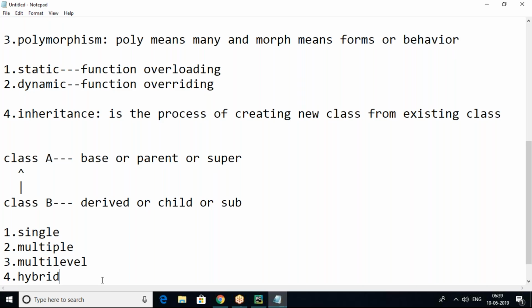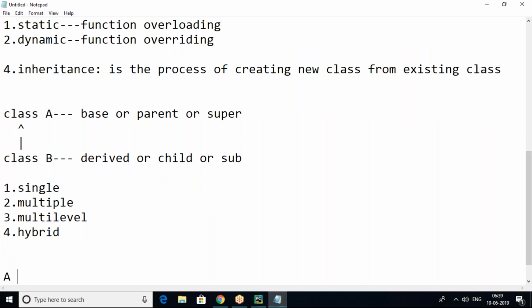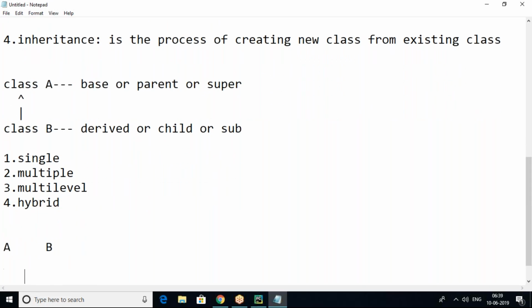Multiple means creating a new class from two or more base classes. Here, at the base level two classes are there and at the derived level only one: A, B and C. A and B are base classes. C is the derived class. Creating a new class from two or more base classes is called multiple inheritance.